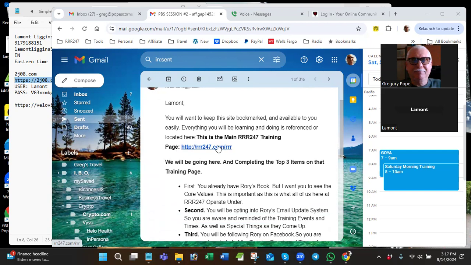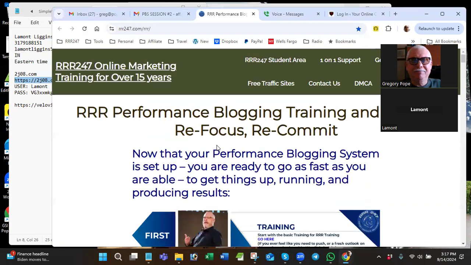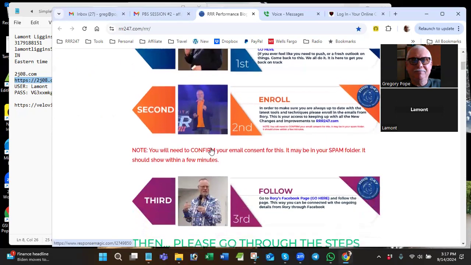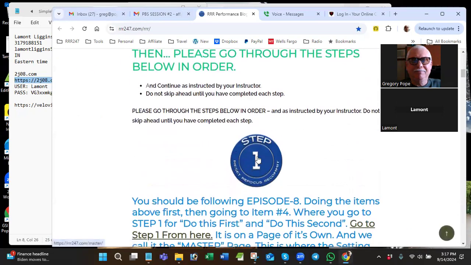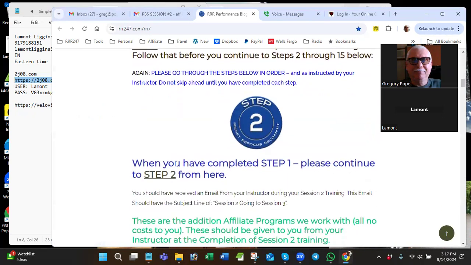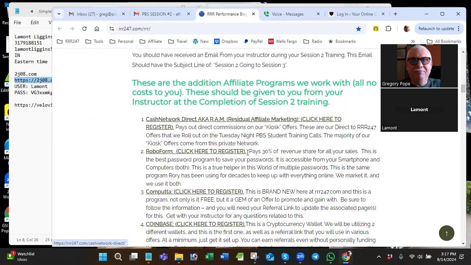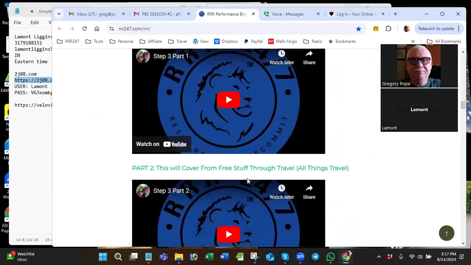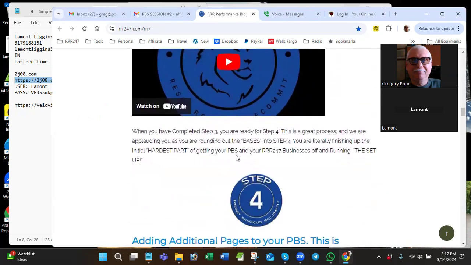And I want to specifically point something out. So when I click on that link, it opens it up. This is the main training. And the reason I say that is because when you first get going, you go to step one here. But then when you finish step one, you come back here and you start following step two, and then you go down and there's step three. So that's why we call this the main training page.